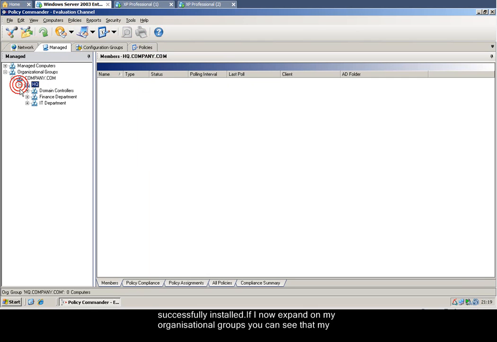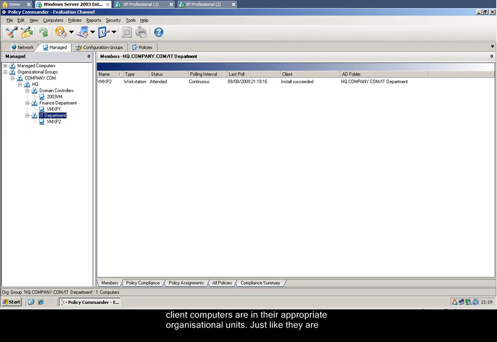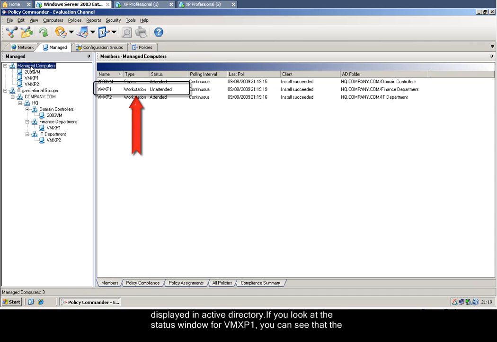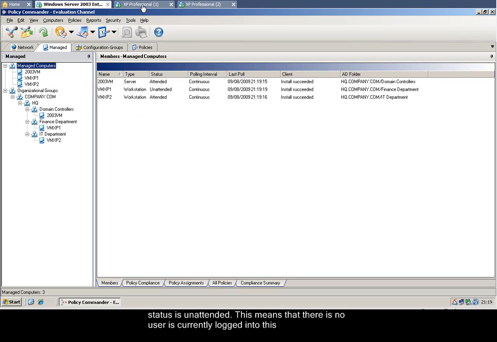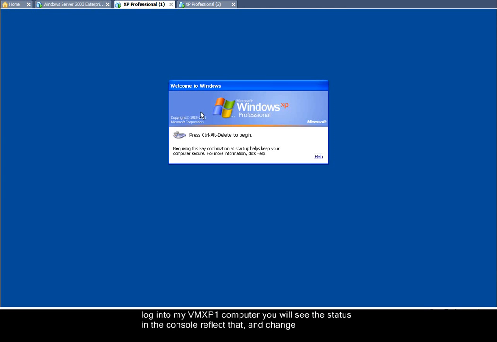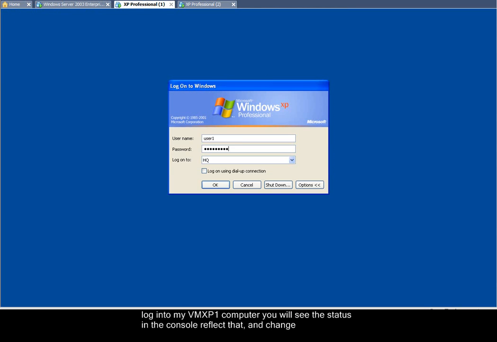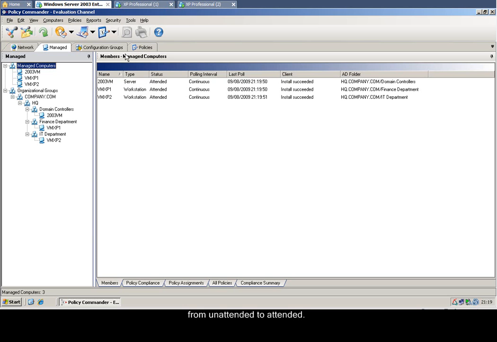If I now expand on my organizational groups, you can see that my client computers are in their appropriate organizational units, just like they're displayed in Active Directory. If you look at the status window for VMXP1, you can see that the status is unattended. This means that there is no user currently logged into this computer. Policy Commander console will display status changes in real time, so if I log into my VMXP1 computer, you will see the status in the console reflect that and change from unattended to attended.